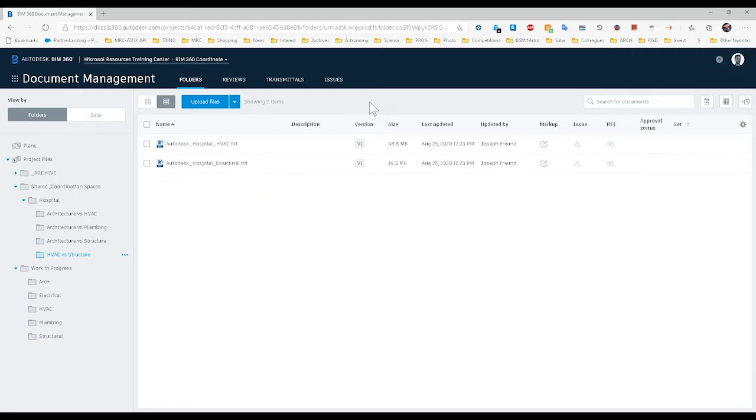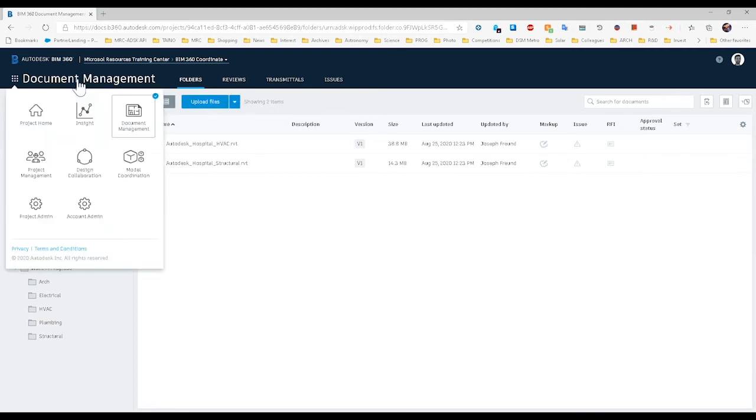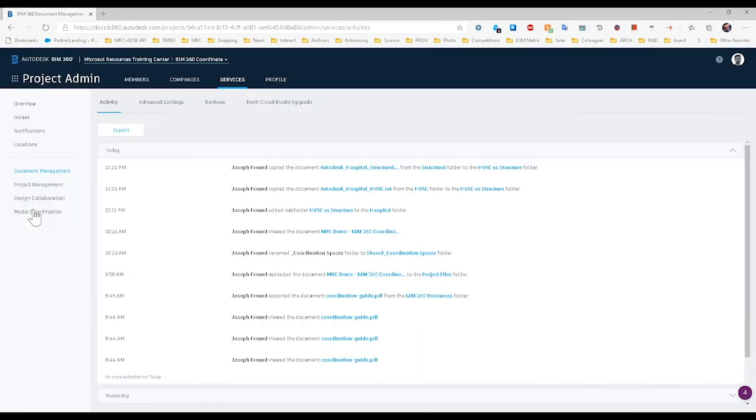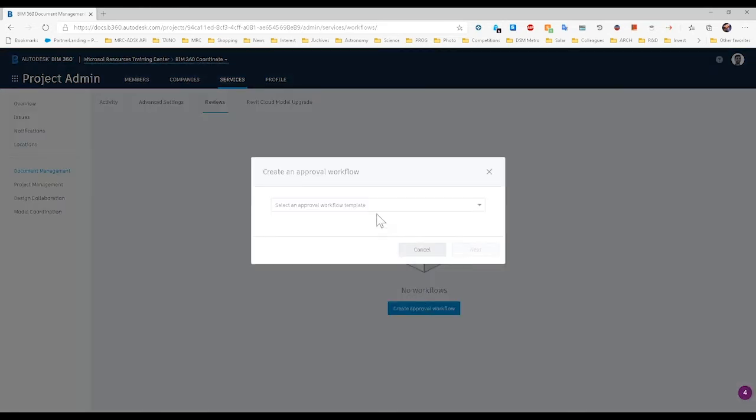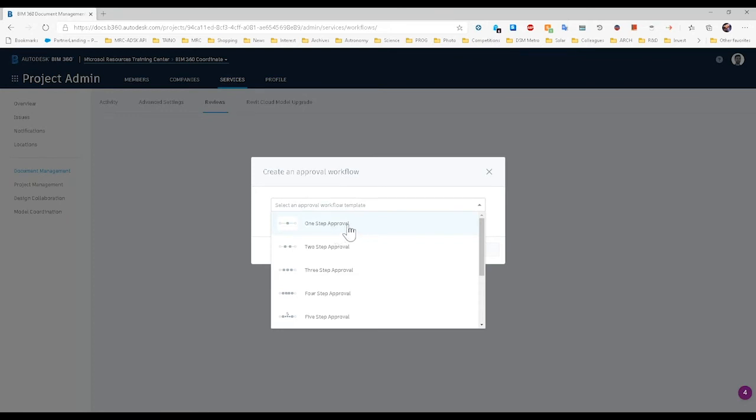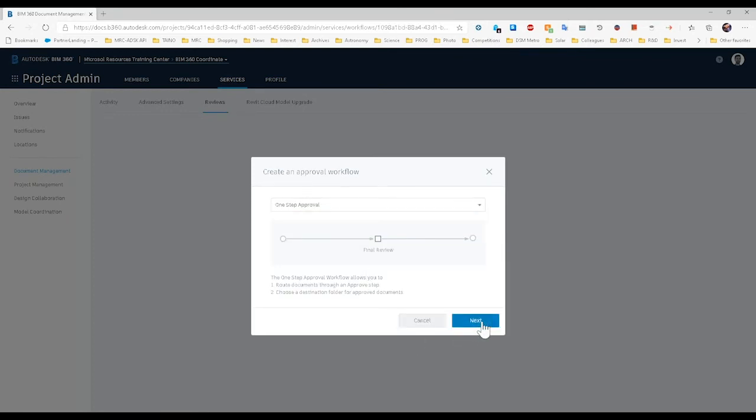Now, another way that you could populate these folders is by having an approval workflow that automatically copies these models into a specified folder. And you can set that up. I'll just show you real quick. You need to go into Project Admin, and then make sure that I'm in Document Management here, and I'll just go to the Reviews section here. Now, right now, I don't have any workflows created, so I'll go ahead and create a new workflow. I'll just create a simple one-step approval.